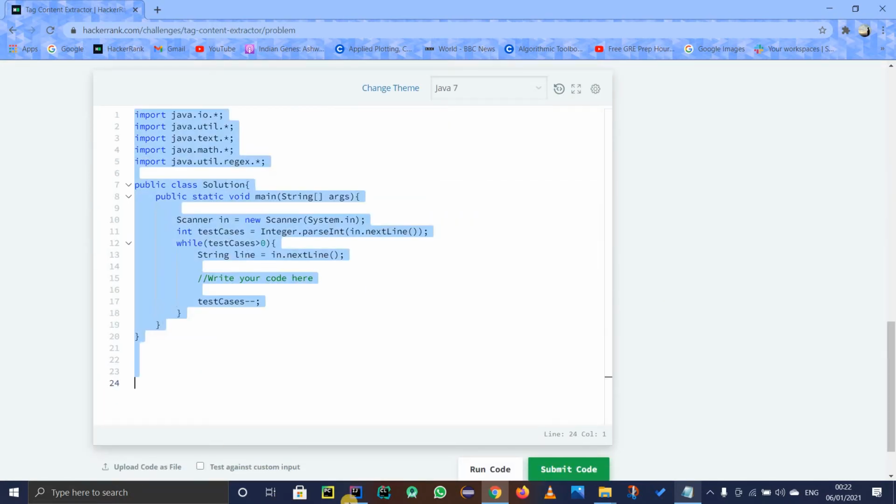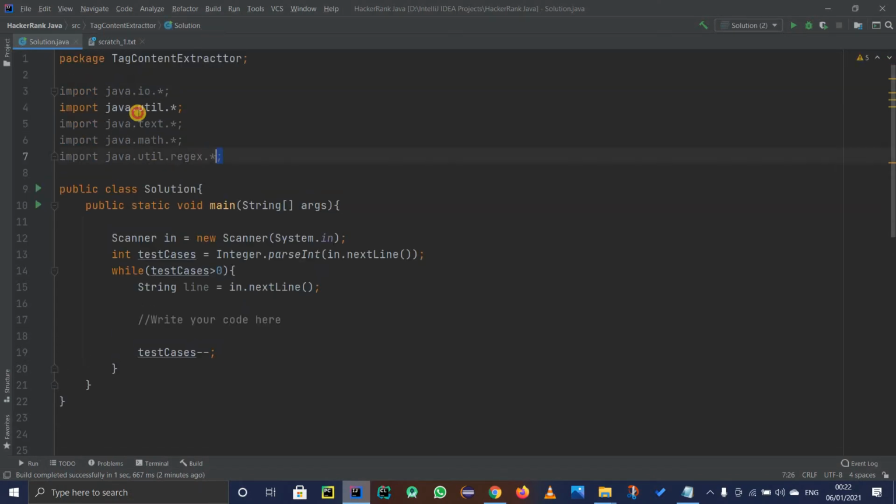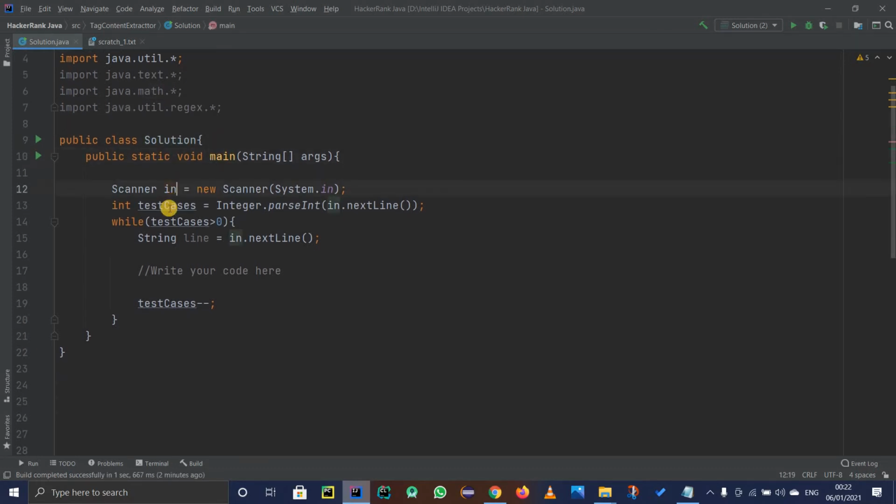I'll just copy the code and paste it over here so that we can use some shortcuts in IntelliJ. I don't think we need all these, but it's fine. This is a public class Solution, then the main method, and then they are just taking a scanner for the number of test cases, then checking the test cases and doing test cases minus minus. This is all fine, we don't have to worry about that. We have to write our code over here.